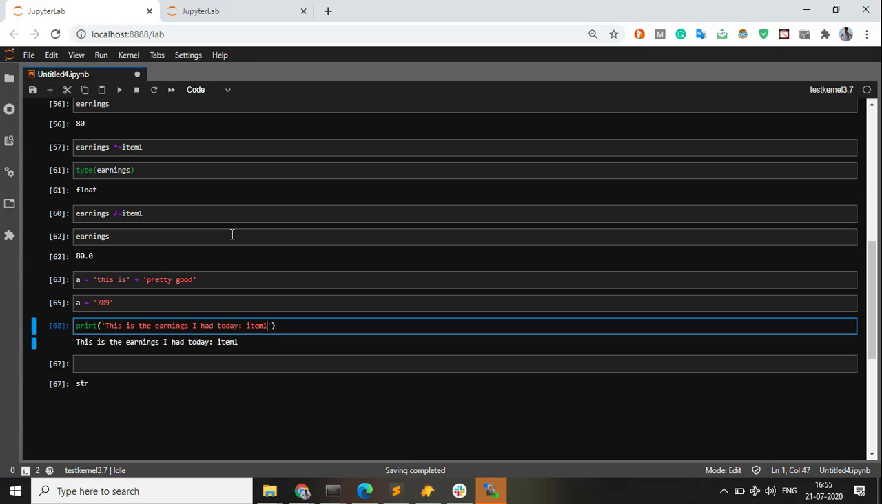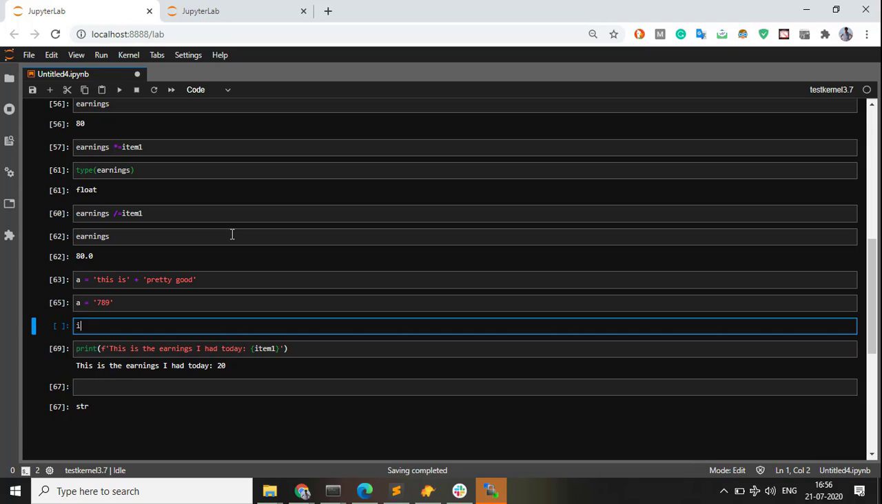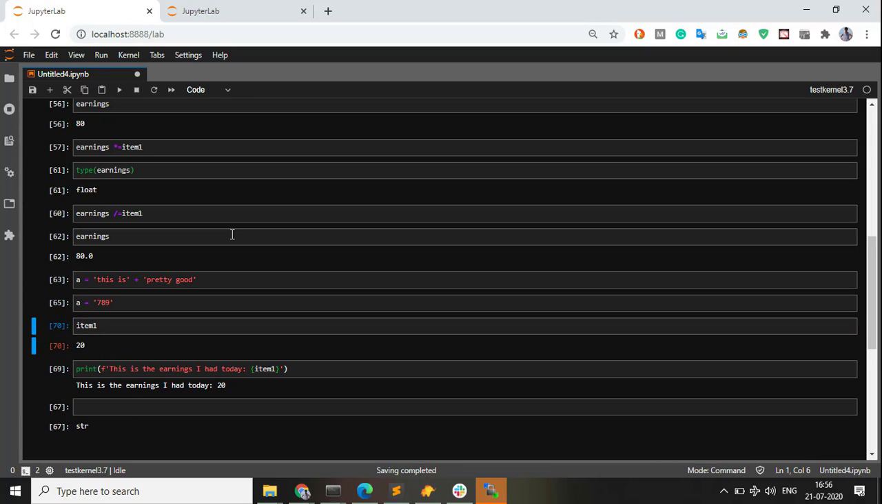Now, when I want to print it, what I can do is take this and assign this as a function. I'll just write f, so Python understands that inside the braces what I'm writing is either a variable or some value. When I do this, see, it went to the value of item 1, which is 20. Right? So this is how the values are assigned. These are the three types of values that can be assigned.